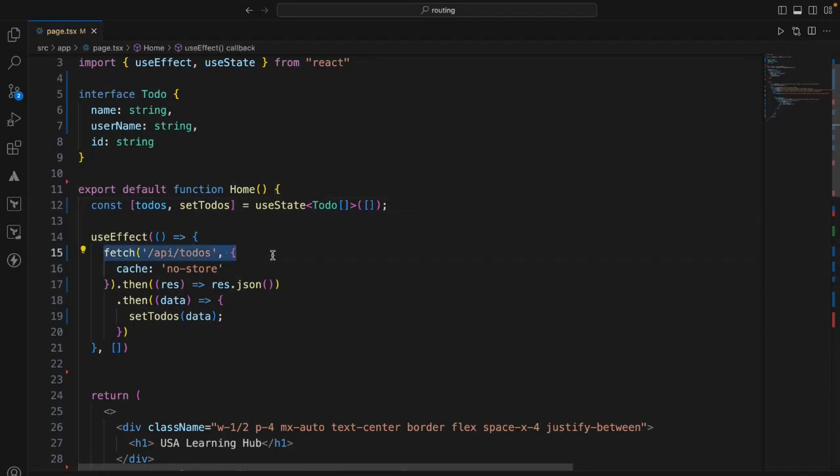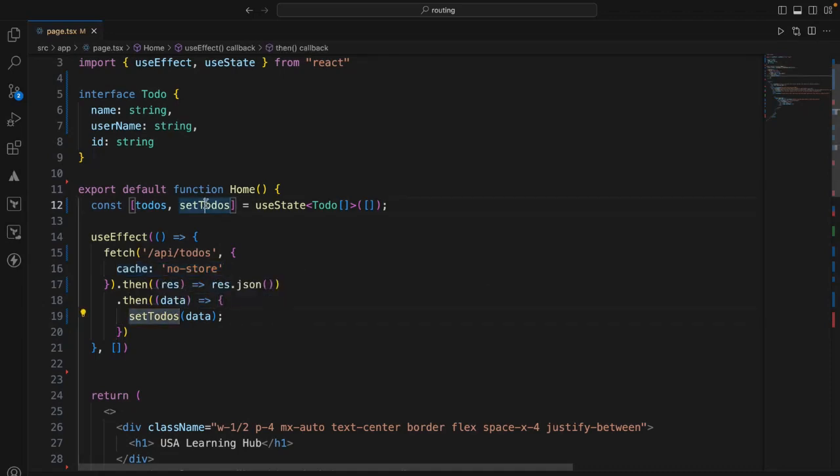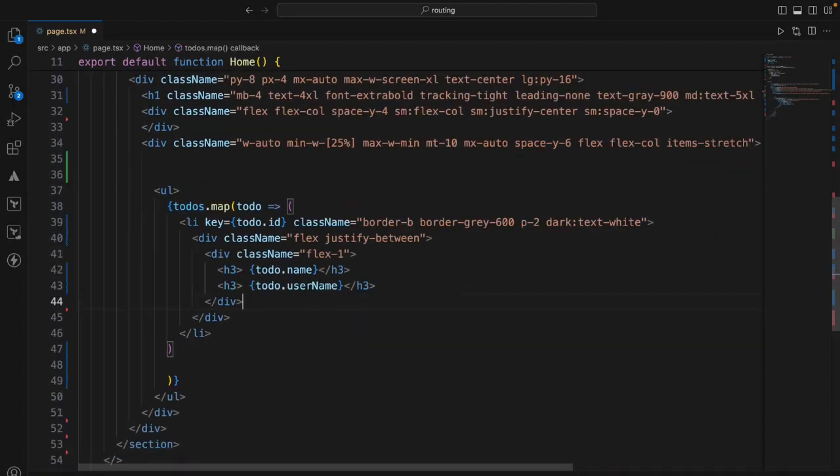I'm making the fetch API call. I'm not caching the data. When I get the data, I'm setting it to this to-dos. Once it is done, the data will be ready. So I took this to-dos and I'm iterating and displaying it on the page. Okay, this is how we can read the data and display it on the page.